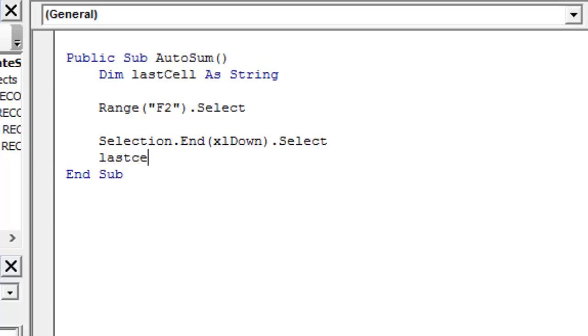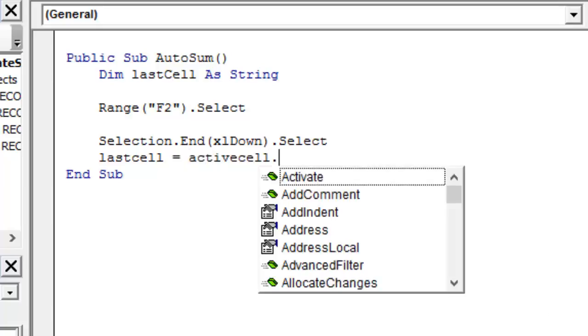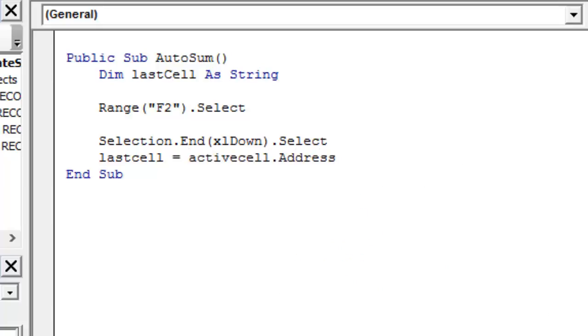And now I'm going to say, well, that variable that I created, let's go ahead and make it equal to the active cell's address. And that's it. So now this variable called lastCell holds the address of that last cell in the column. So now I know the beginning, F2, and I know the last cell's address as well. F15, F12, whatever it happens to be.